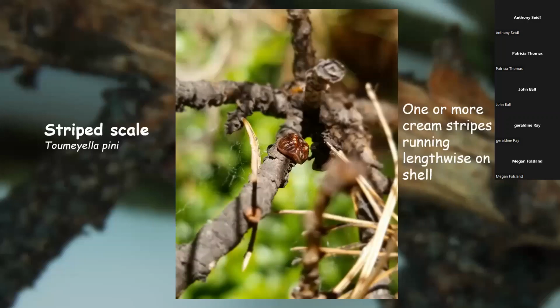Should mention too, there's a stripe scale. This looks an awful lot like the pine tortoise scale, except you'll notice it has these cream stripes running lengthwise on the shell. I find this more West River than East River. In fact, if I go out and take a look at ponderosa pines, I can find this on ponderosa pines. Again, it's going to make a very sticky goo beneath the trees. Everything will be sticky in that, and that's due to the stripe scale. It has a similar life cycle as the pine tortoise scale. They're very, very closely related.